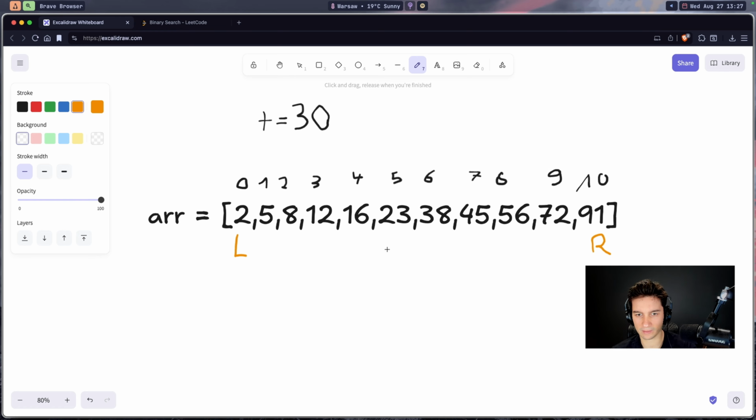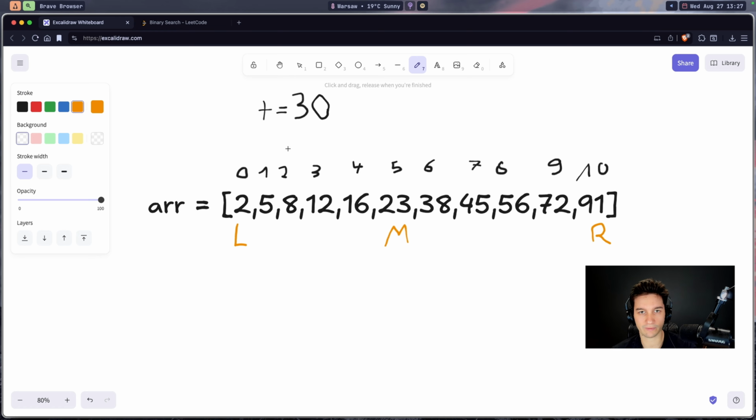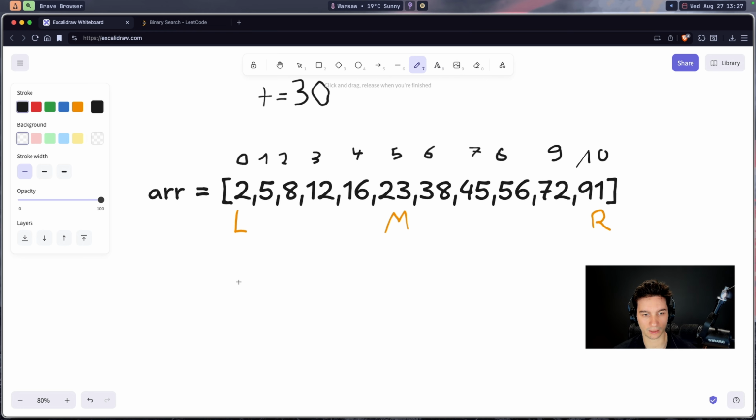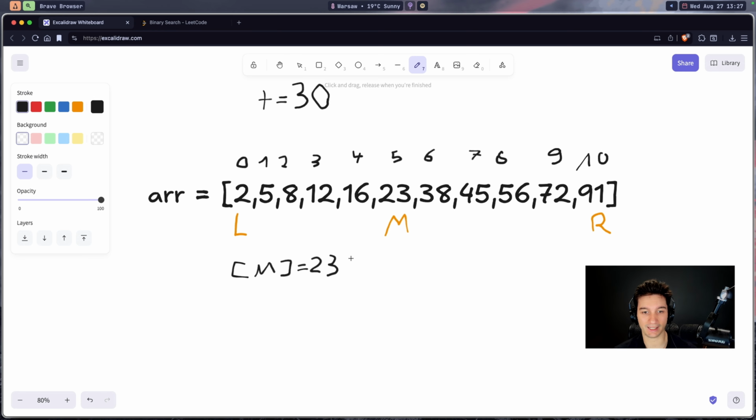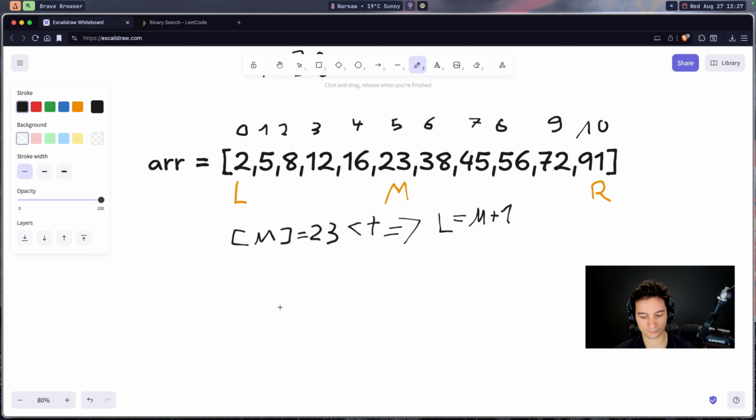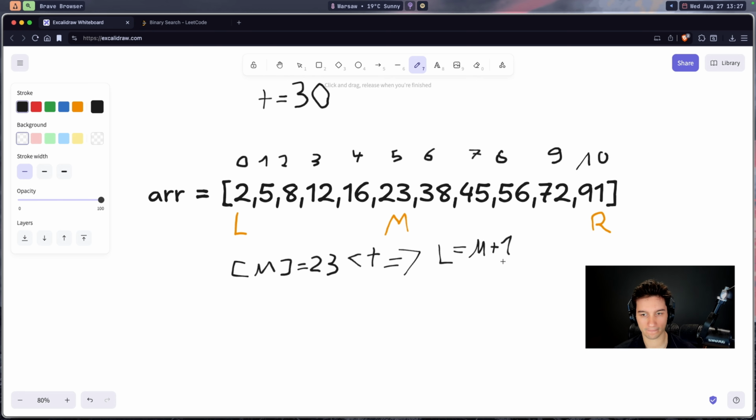Also, we won't calculate again the first midpoint, so we'll just leave it here. Okay, and our value of the array at midpoint is 23. Okay, and 23 is less than our target, so that means that L equals M plus 1. So that means that it equals 6. We'll move it to 6.